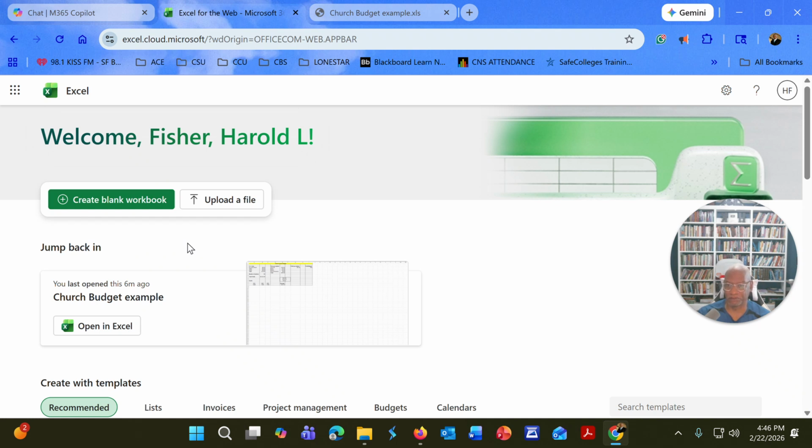The desktop version is always, without a doubt, the better version because you have all the bells and whistles. You have all the commands available to you on the desktop version, the one that you would download to your computer. All right, so that's how you locate Microsoft Excel.